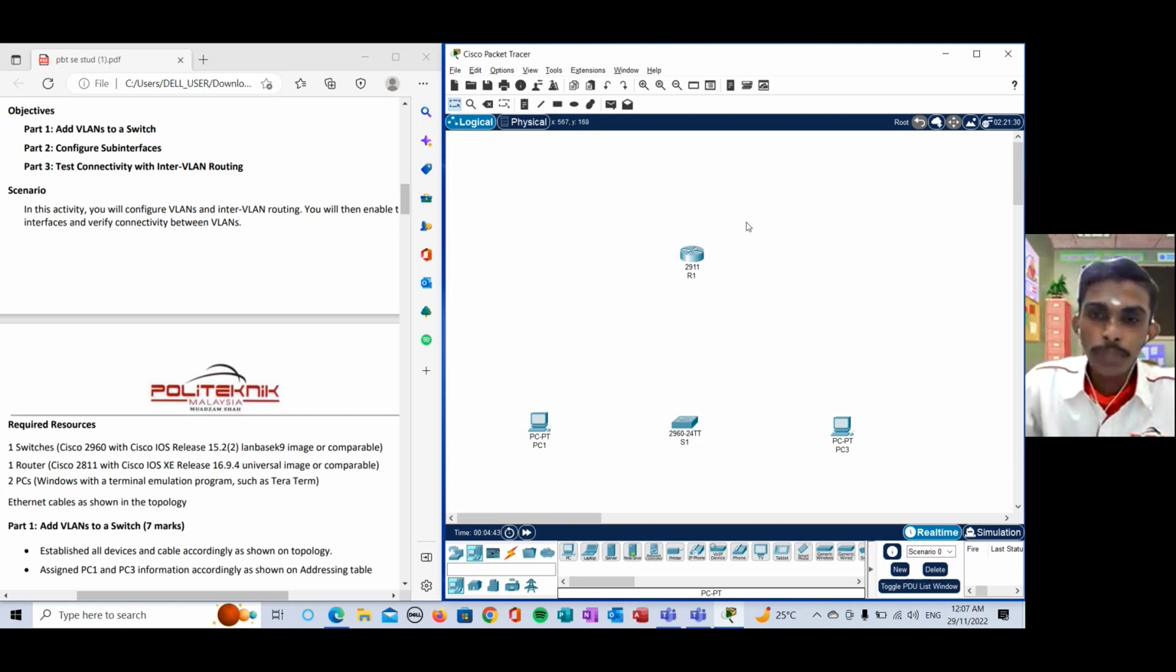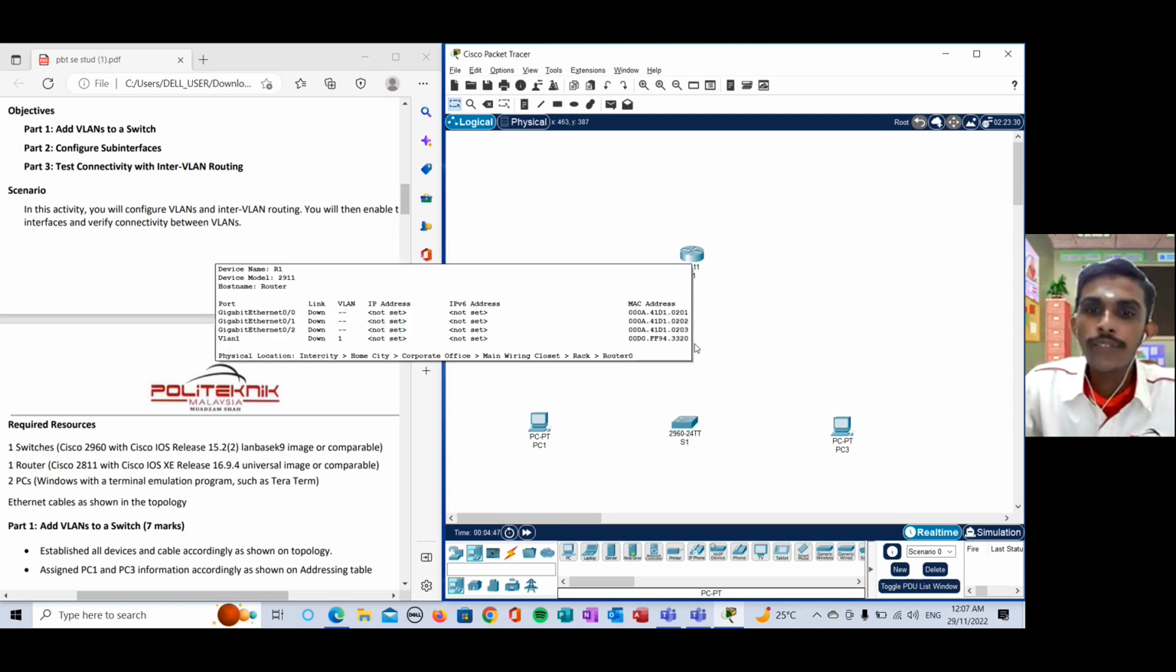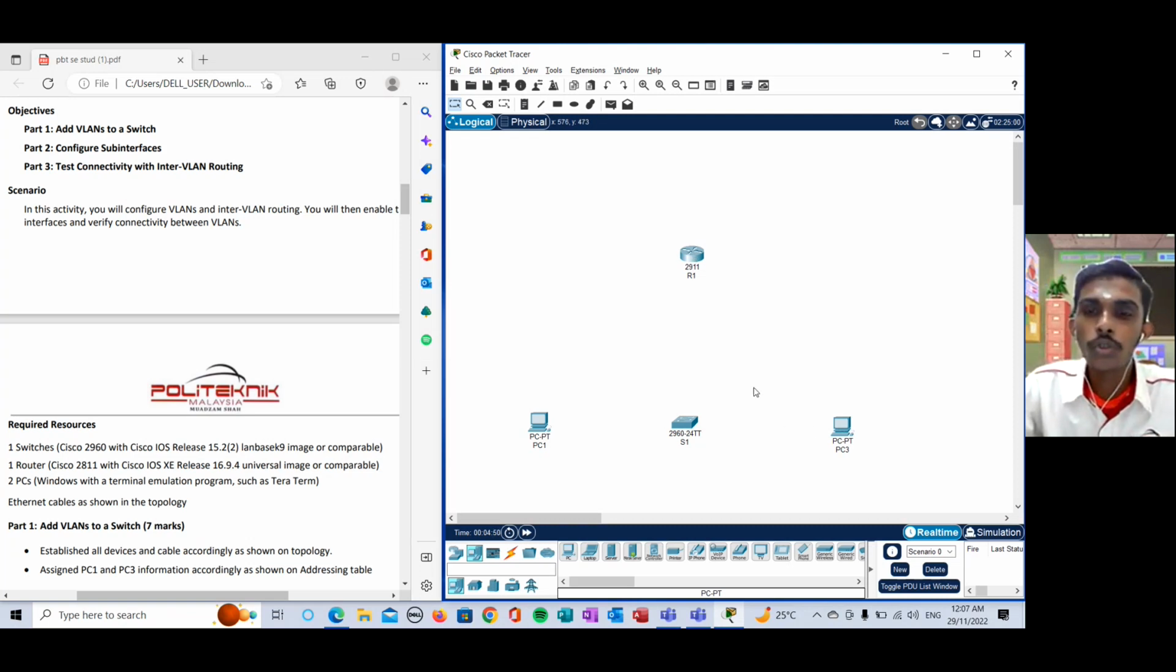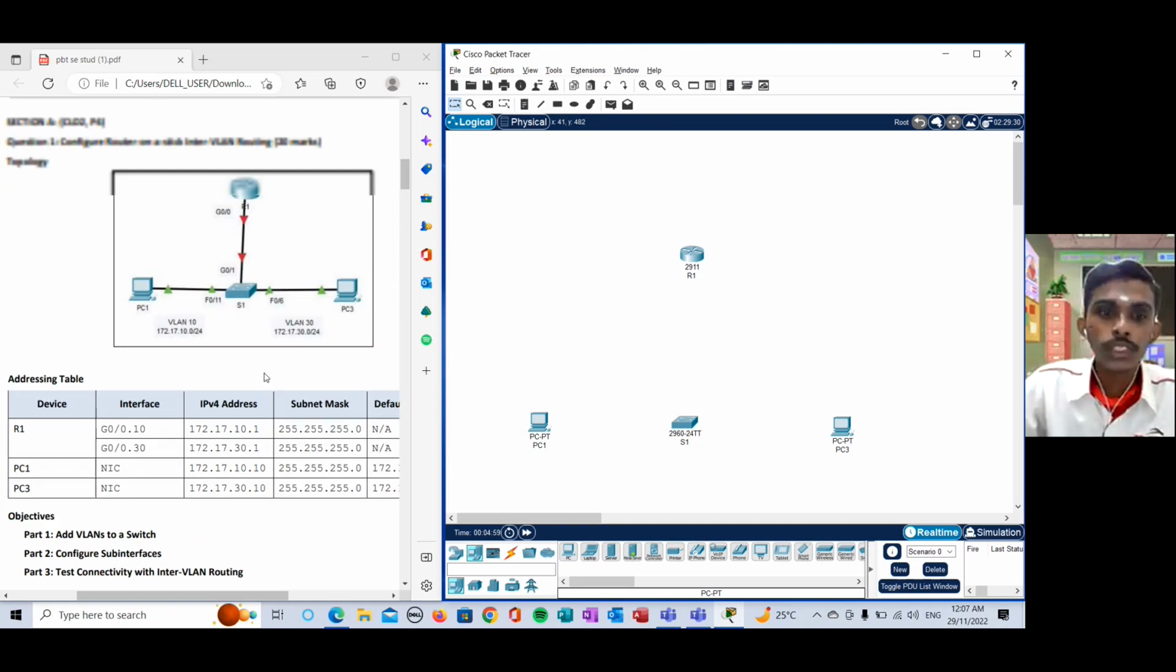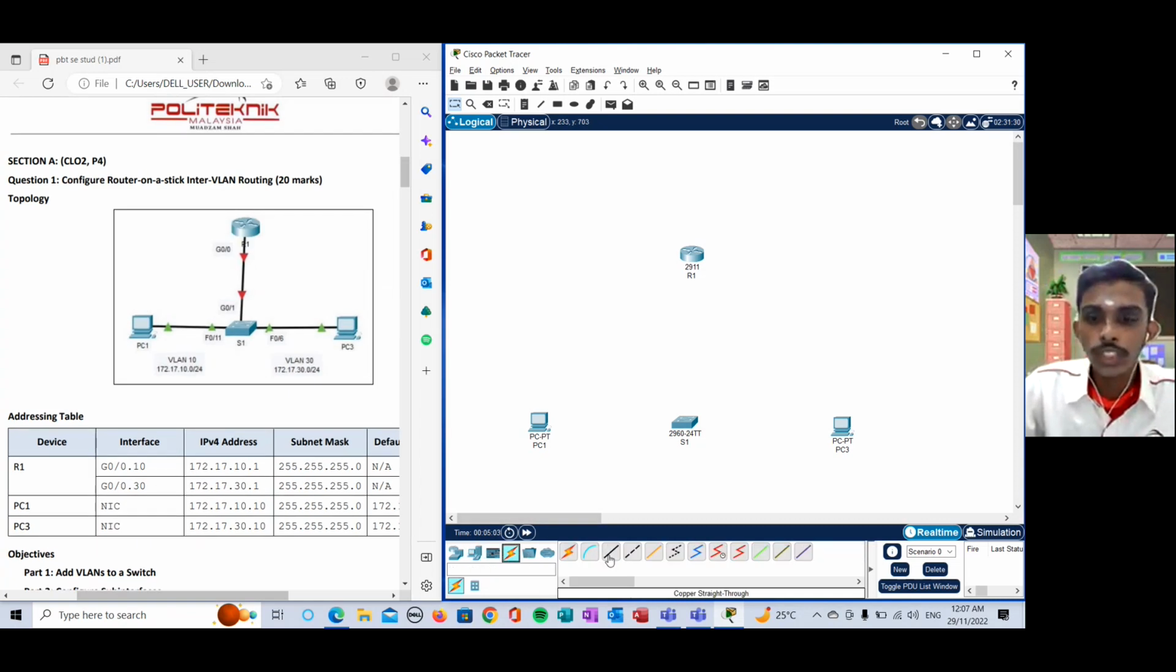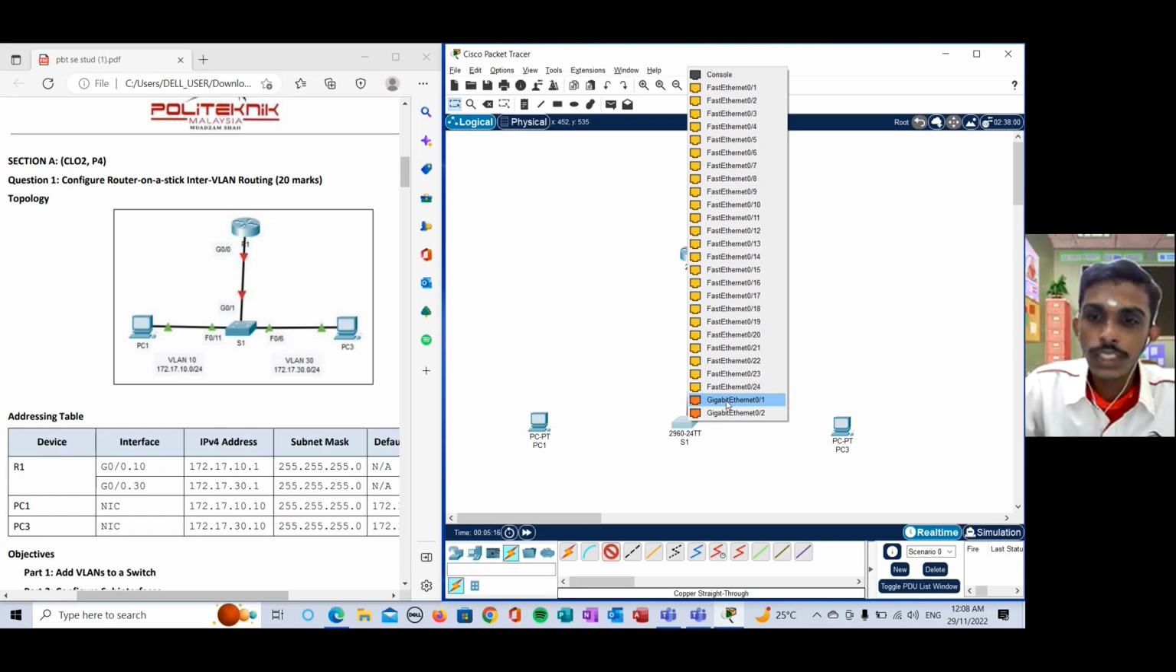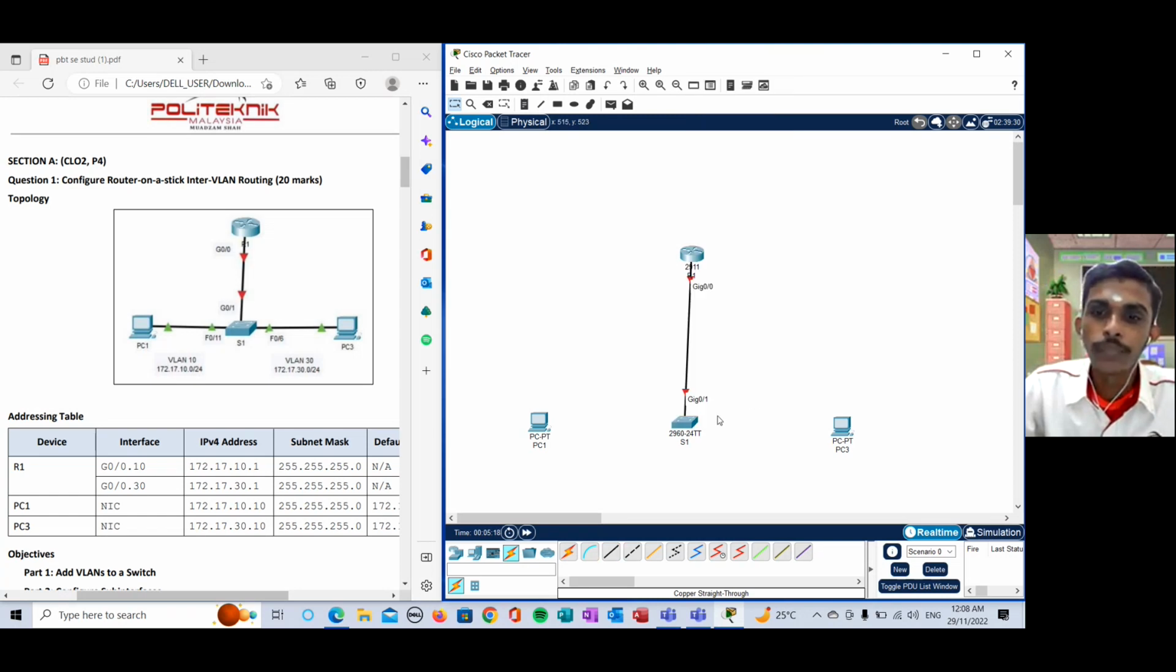In order to complete the full topology, we need to connect every single device using the correct cable and also inserting inside the correct port. So in this topology, we will be using copper straight through cable. So from router 1, we will be connecting gigabit Ethernet 0/0 to switch 1, connecting to gigabit Ethernet 0/1.